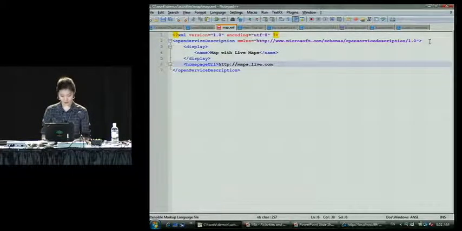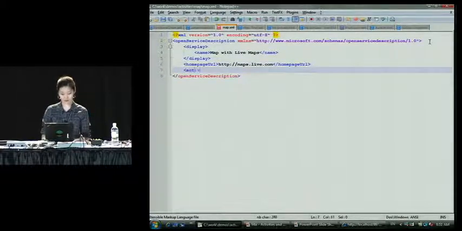maps.live.com. Now I need to define what my category is. And since this is a map service and people have already gone and created map activities, I should really call mine map.